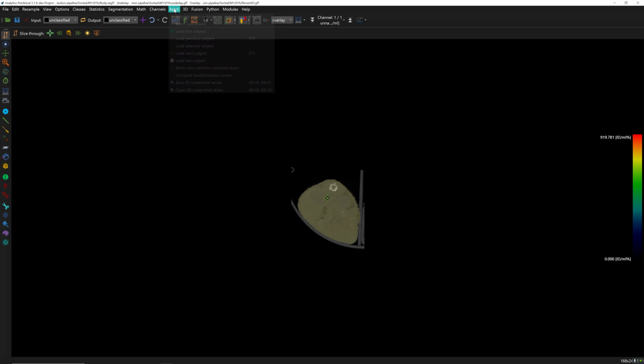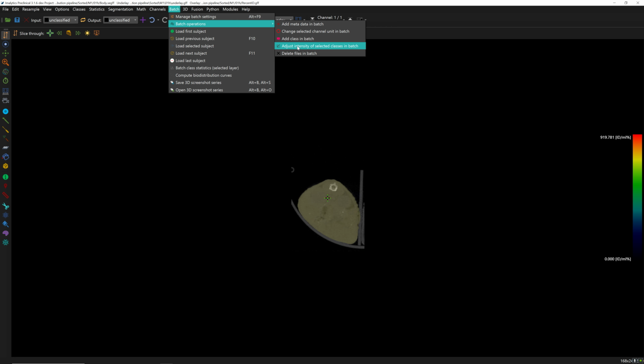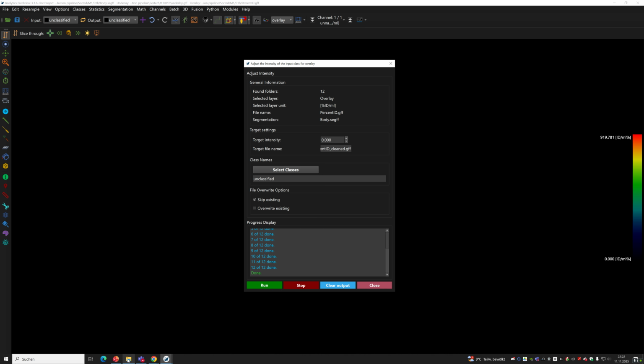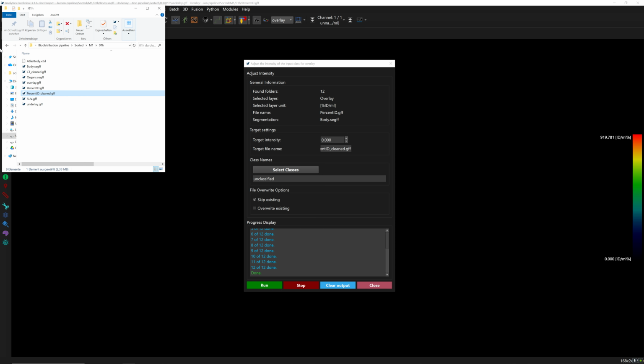Okay, then I go again to batch operations, adjust intensity of selected classes in batch. Now the target intensity is 0, that's fine for the overlay here, and I will name this %ID cleaned, also .gff. Again, select unclassified and run it. As you can see now here we have %ID for all of the folders. And also here, of course.